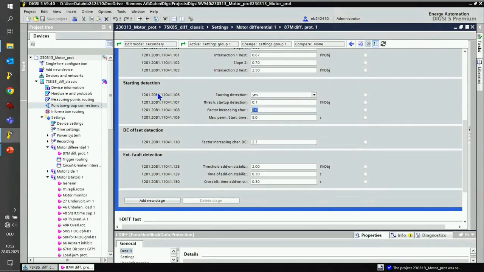Here is the factor. I was in the wrong block here: starting detection and the maximum permissible start time. This is the startup time of the motor. So if the motor starts up within 20 seconds, I have to be careful. If I have undervoltage situations, the startup can be longer.